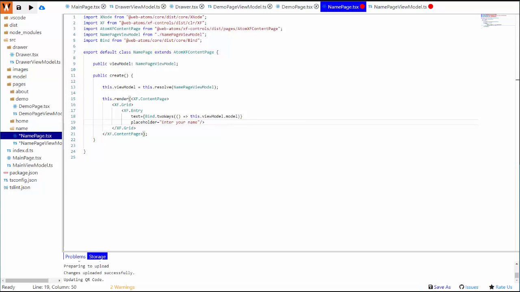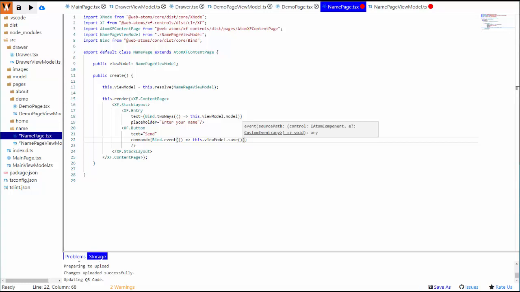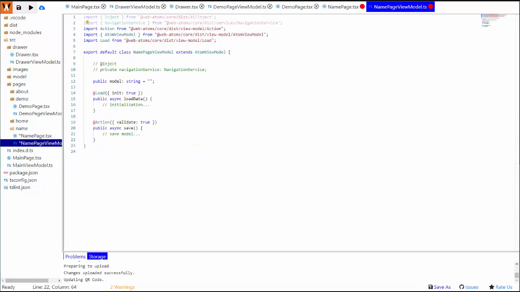Let's add a button and let's call save method when we click the button. We need to change base class for this view model to atom window view model, because window view model has a close method that we need to call in save method, which will close the window and send the result back to the calling page.